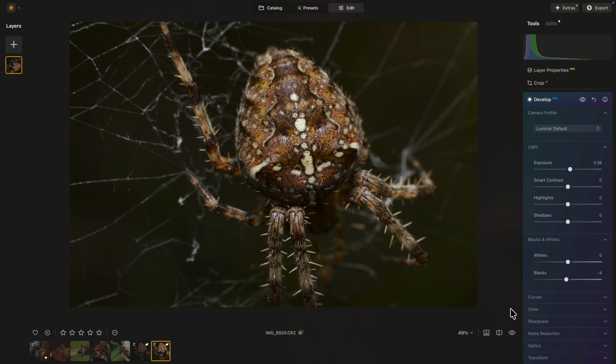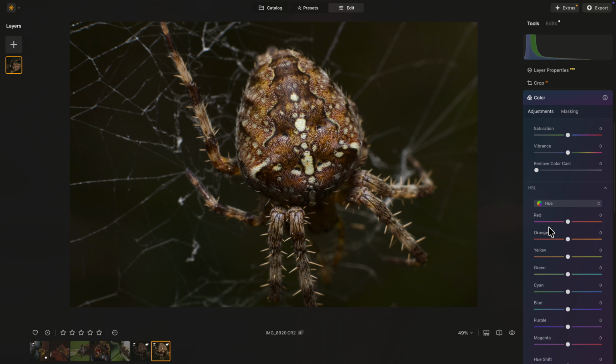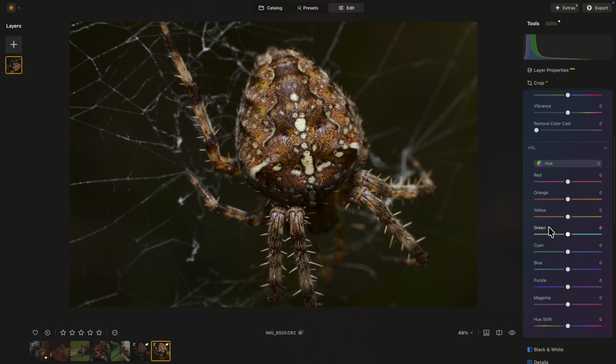Let's go to the color tool. Here you have saturation, vibrance, and remove color cast. And down here, HSL, which stands for hue, saturation, and luminance. Here we can manipulate the colors individually.